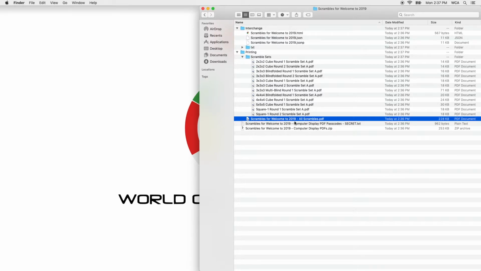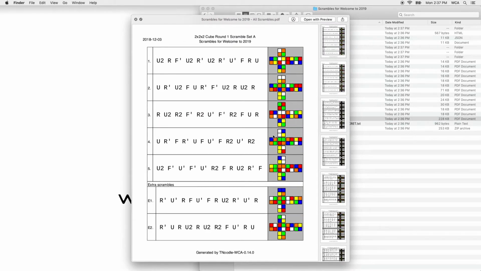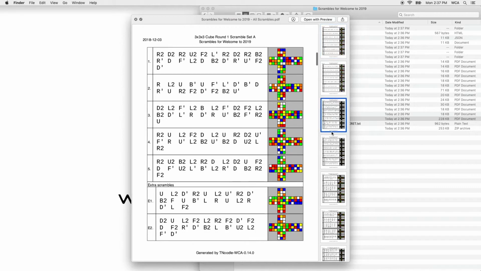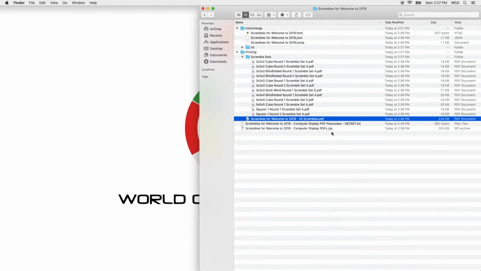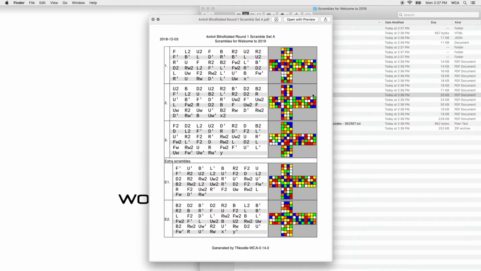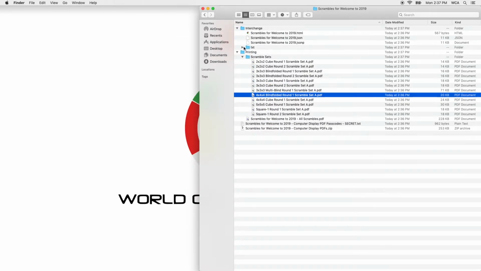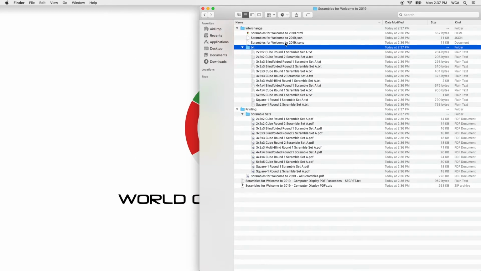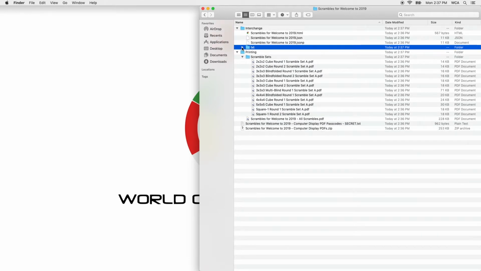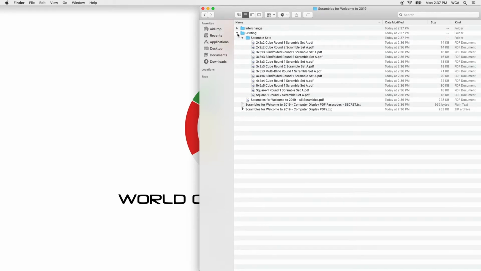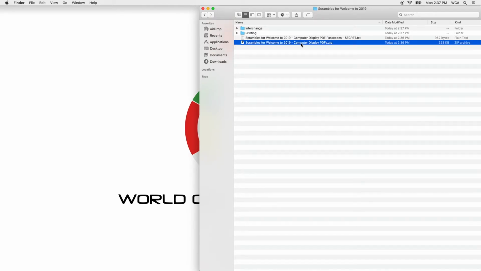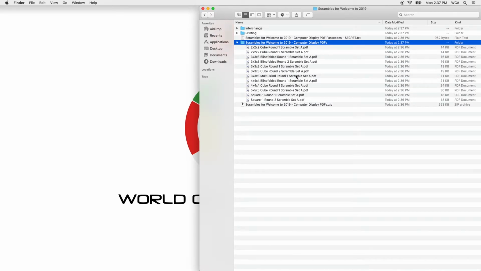So here will be the scrambles for all the competition. You can scroll down and see we have all these, and then individual groups like before. And then there's also this interchange folder which has formats for the WCA workbook and software tools. However, for computer display, you should no longer use these scramble sets, but instead open this computer display PDFs zip. This is something you can safely send via email or via USB drive.